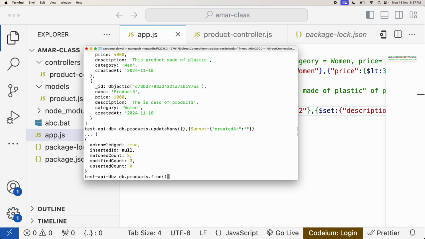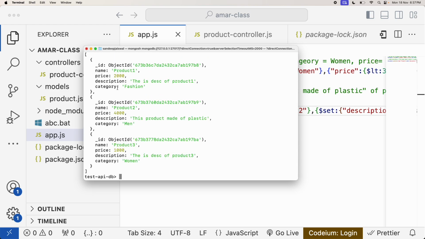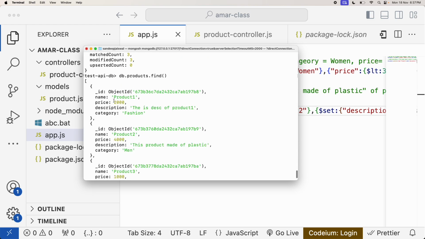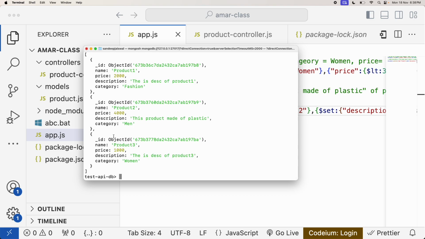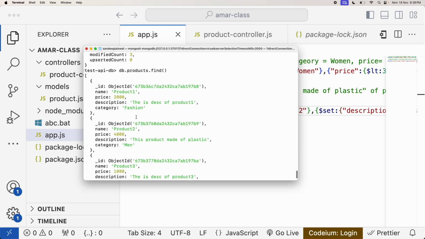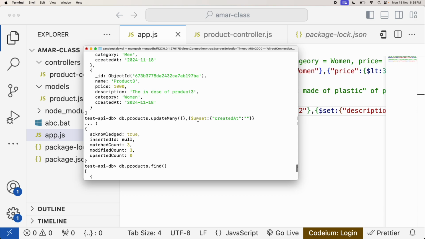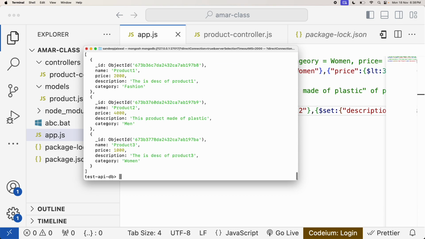Now if I do find, you can see there is no createdAt. Can you see there is no createdAt? Understood? If you want to remove any field or any property from the document, you can use unset. Got it, Amar? Unset will remove that respective property. Let's suppose if you want to remove one more property, category, from all these 3, you can do the same. Instead of writing createdAt, you can just write category.